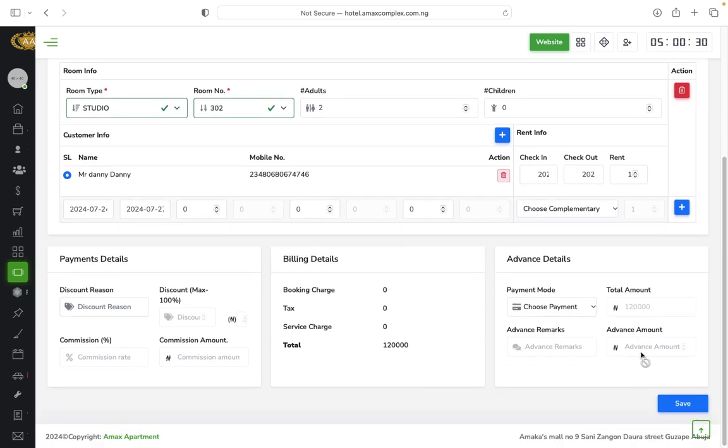So let's say this customer now decides to pay. I choose how he paid. Let's say he paid me cash. Then how much did he pay? He paid all, let's say 120. Let's say if he gives me only 50,000, I can just put 50,000. Are you with me? If he has paid the 120, you put how much he paid you here. Let's say he paid all, and I click on save.